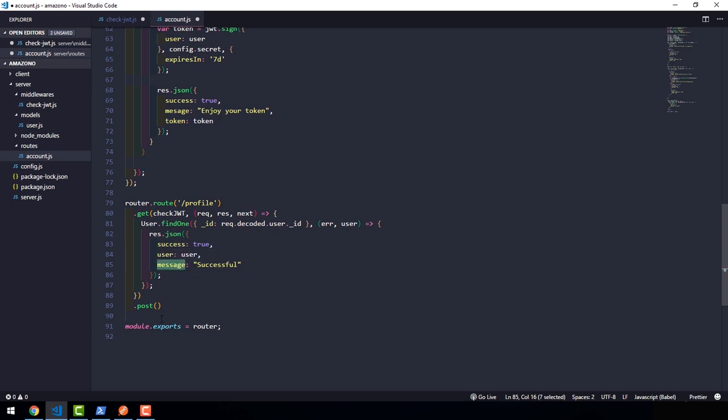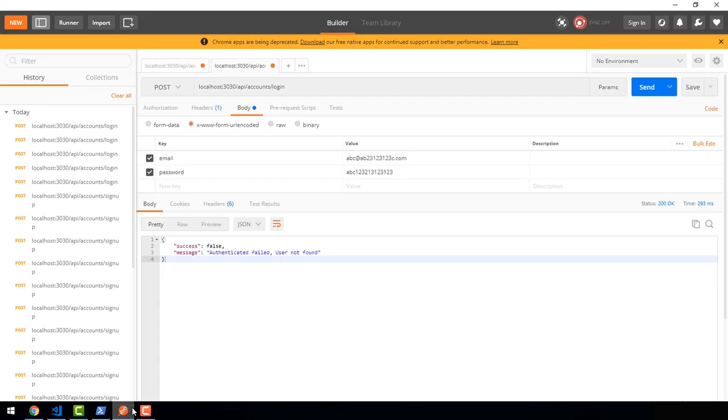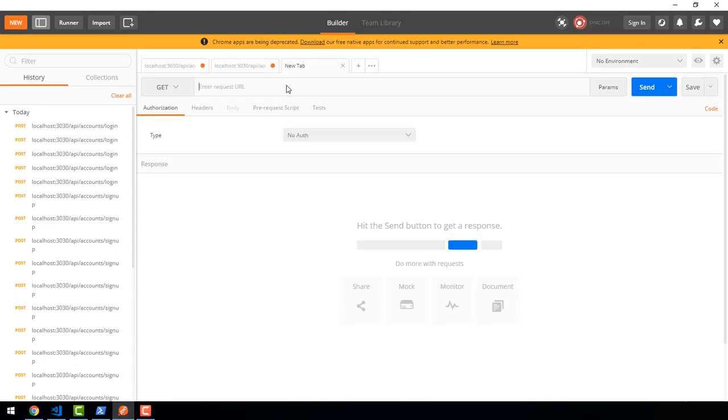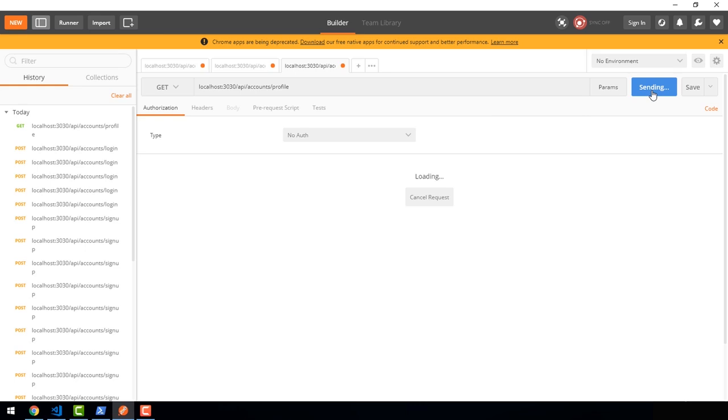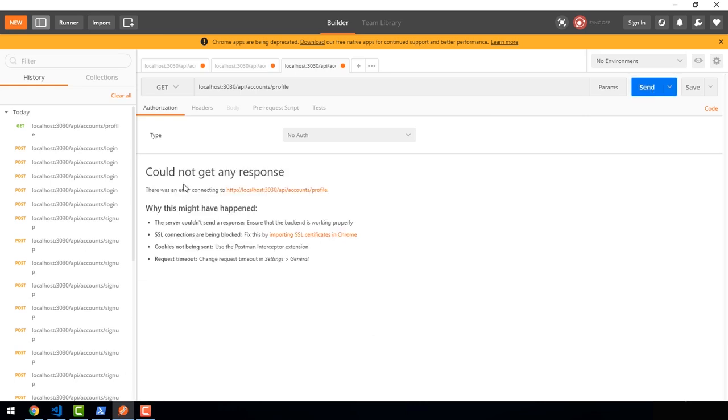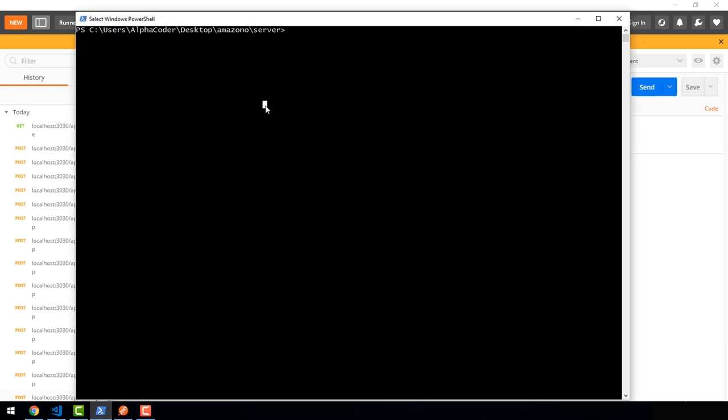So let's go ahead and hit semicolon here, and then let's go to our Postman and test it out. So without the token first, localhost 3030 API, and then accounts profile. Let's go ahead and test it first. Okay, could not get a response, obviously because we haven't started the server yet. Start the server first.